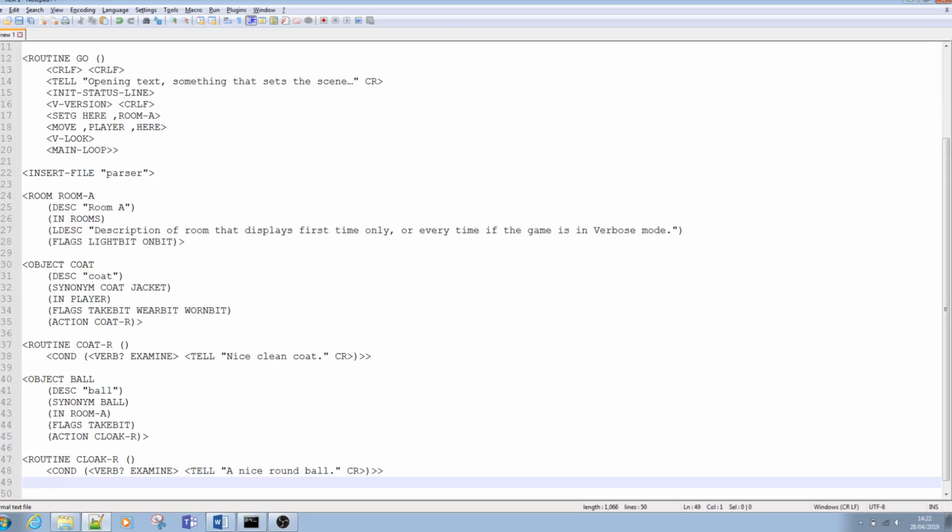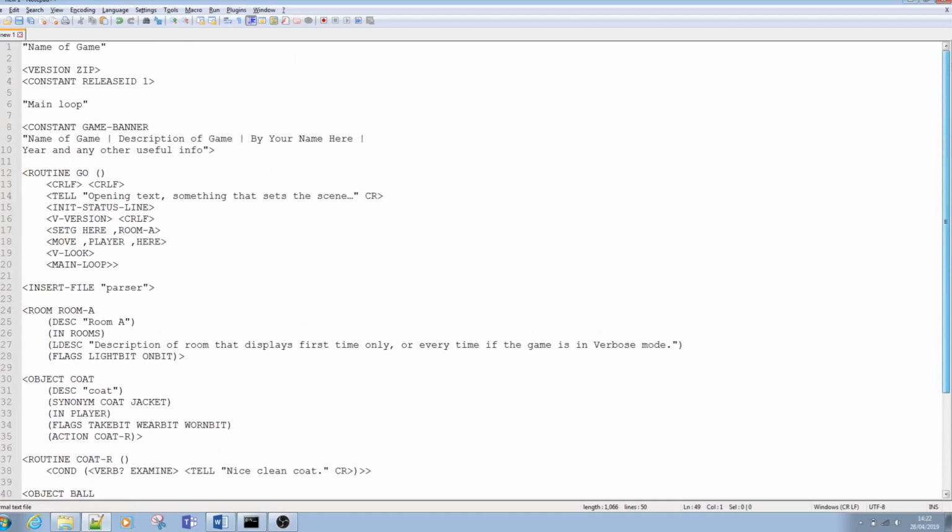Now I'm just going to walk you through this very quickly. So, at the top you would put in the name of whatever game it is that you want to have. Version ZIP, which is Z3. For that one you could put XZIP for Z5, you could do EZIP for Z4, it depends what you want. ZIP will do most games, Z3 is fine. I keep saying Z because I've been watching too many videos. Right, main loop.